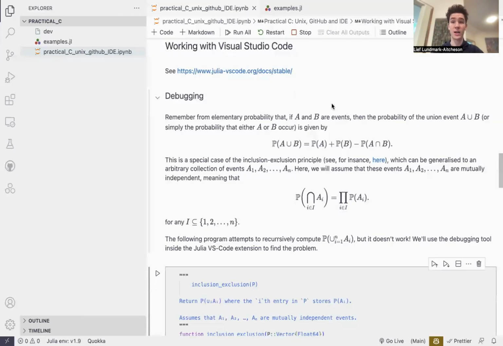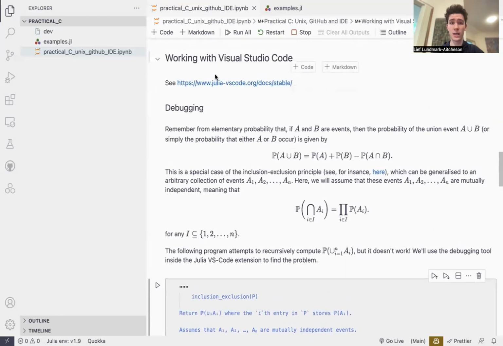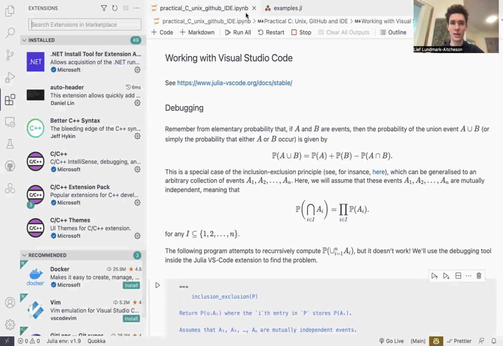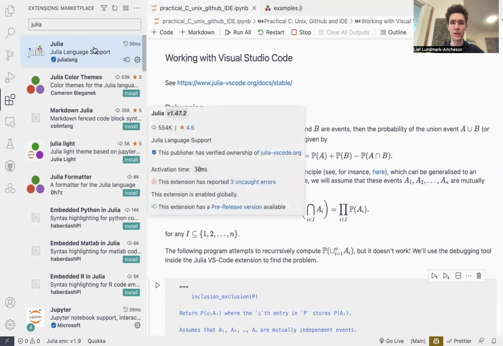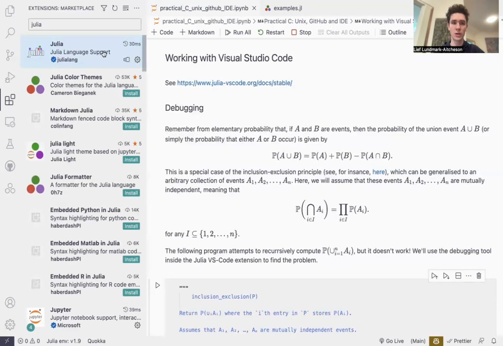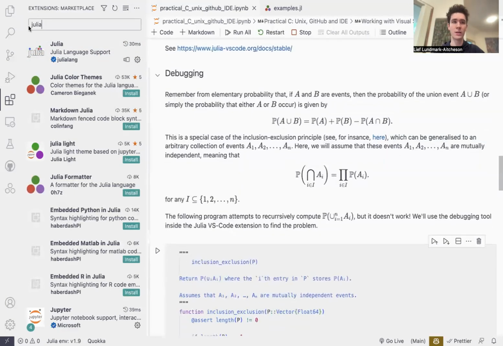Hi everyone. Today we're going to be looking at the debugging section of Practical C. So in order to complete this practical, you'll need to have the Visual Studio Code Julia extension. So if you don't have that installed already, you can come over here in the sidebar to extensions. And in there you can search, I'll just search Julia. And this is the one that you want to have installed, that you'll see pop up. So get that installed and then let's begin.